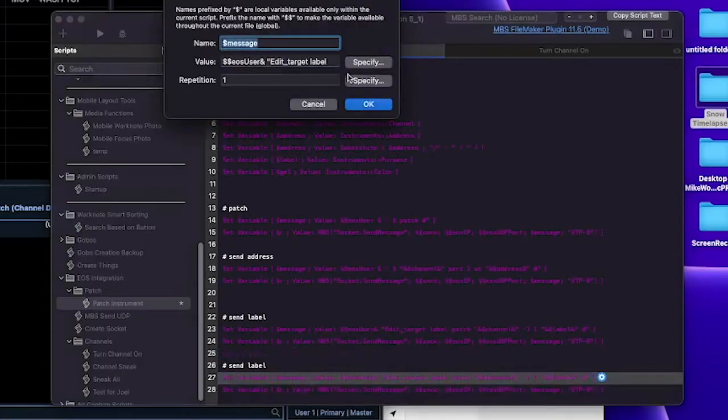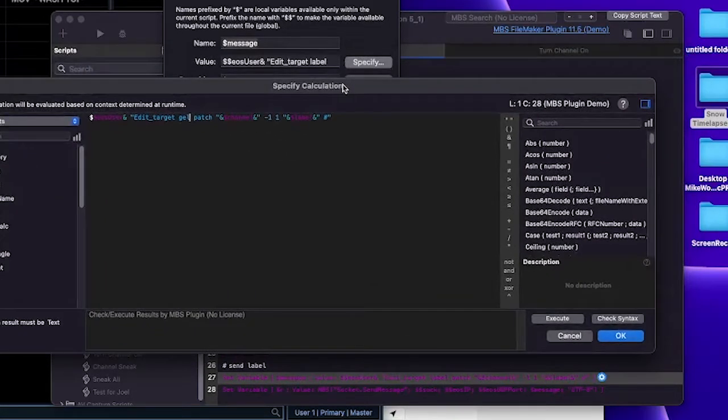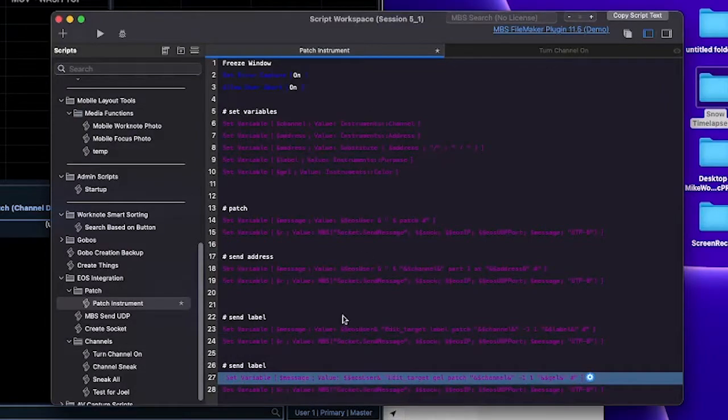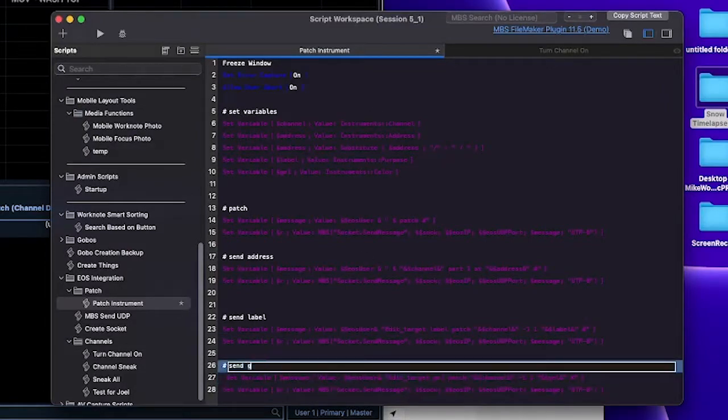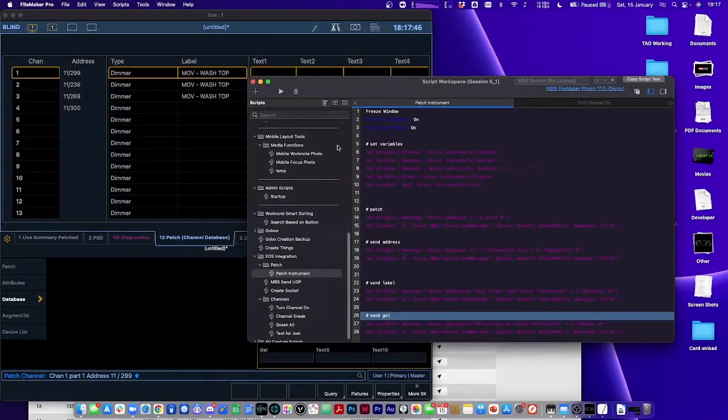So my message, now instead of edit target label patch, it's going to be edit target gel patch. Don't have to change anything else other than, of course, the label. I'm going to switch this over to gel. And I'm good to go. And of course, change my comment, save. And let's test that out, shall we?